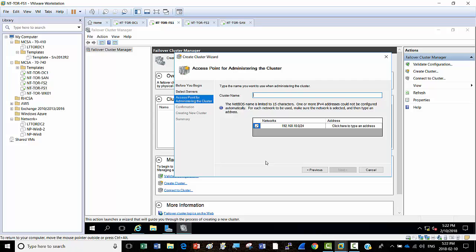Now we need to give it a virtual name. We have two nodes, so they are going to work like a single server, and we need a name for that single server. It will be a virtual name, a cluster virtual server. Underneath, in the backend, two servers will be working, but in front it will be only one. The name will be FS cluster 1. It's our file server cluster, so we are giving it the name FS cluster 1.